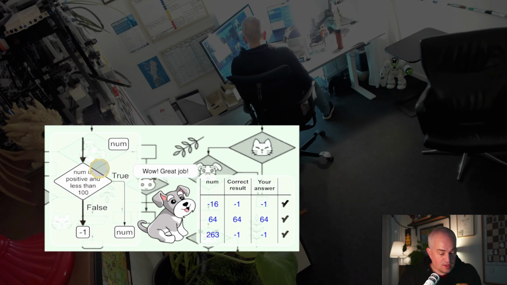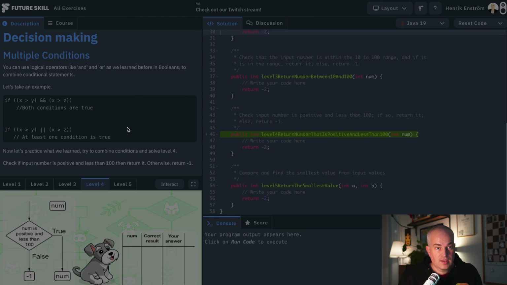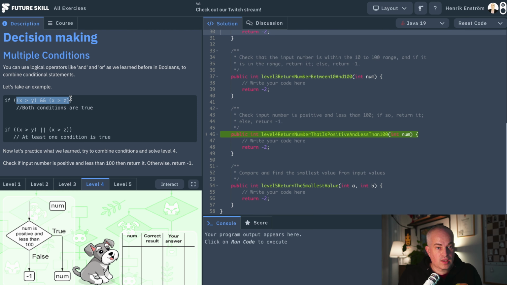So here we say in level 4, if num is positive and less than 100, then we should return num, or otherwise we return -1. So going back to the editor, we switch to level 4. And here we see how multiple conditions are used in the condition statement. And we see the graph where the whole logic is put in the condition box. So num is positive and less than 100, then we return it, otherwise we return -1. That's what you should do in level 4.